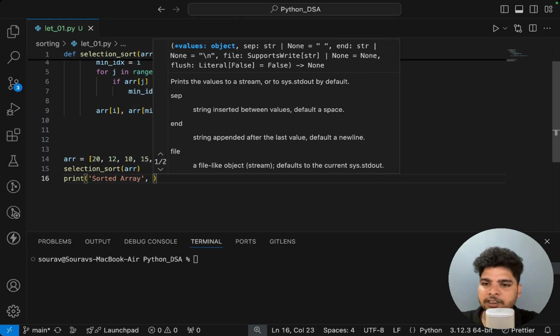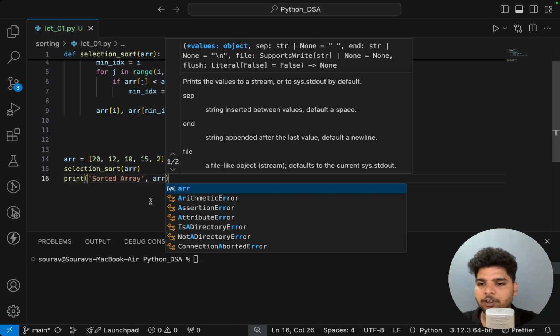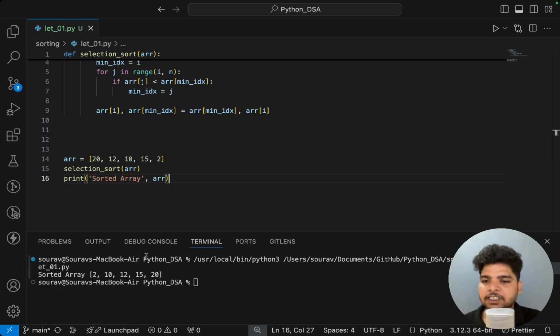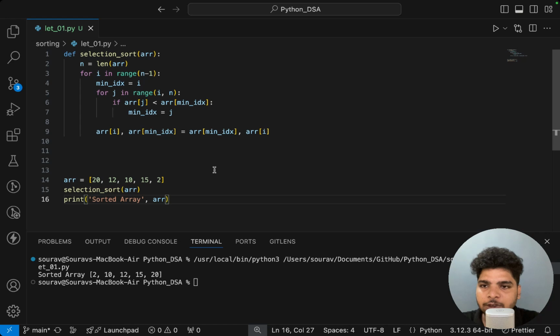Okay. Then with this array. Now let's run this code and see. Now you can see this array is sorted. Initially it was 20, 12, 10, 15, 2, but now it has changed to 2, 10, 12, 15, 20. Now I hope you have understood how selection sort works.